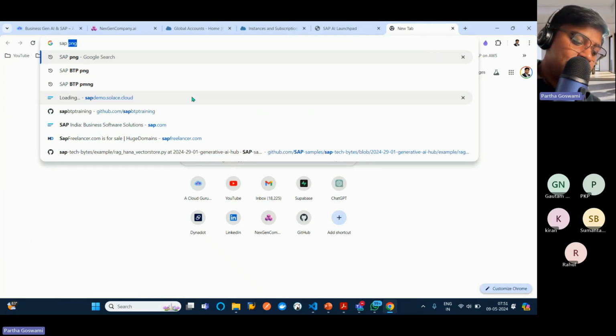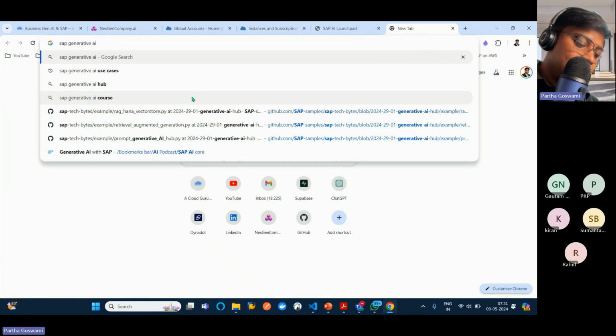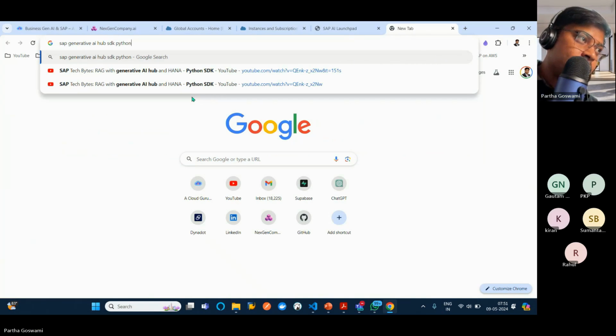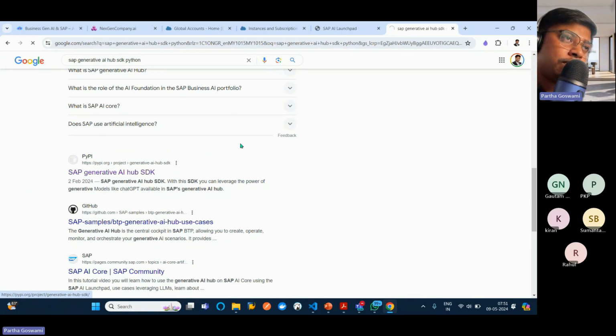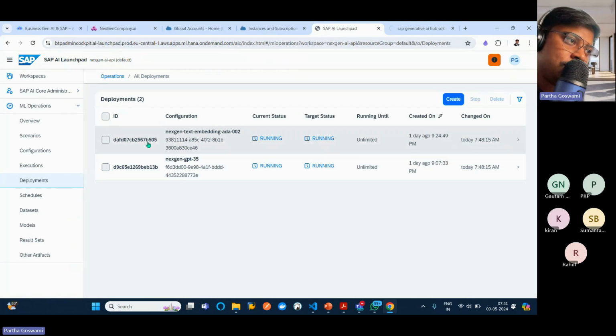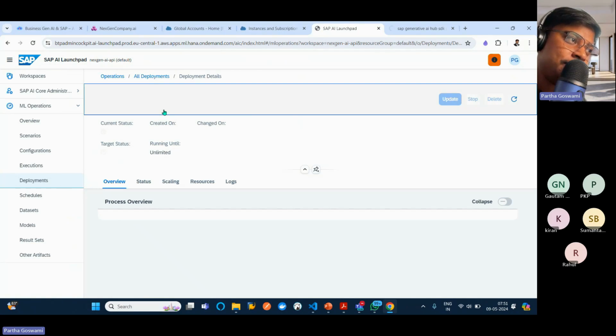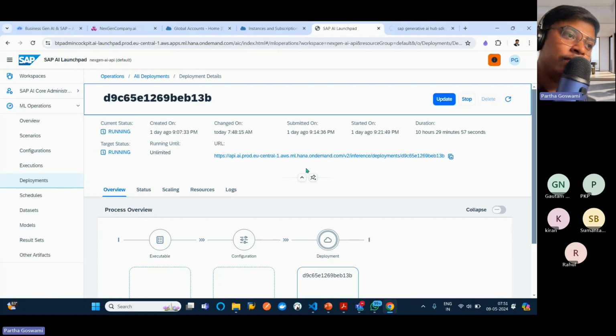If you search SAP Generative AI Hub SDK Python, you will get the package from PyPI. So the point here is, let's say you wanted to use this model, next GPT 3.5, right? If you wanted to use this particular model, it also gives the URL, and you can use this URL directly as an API and interact with this model.